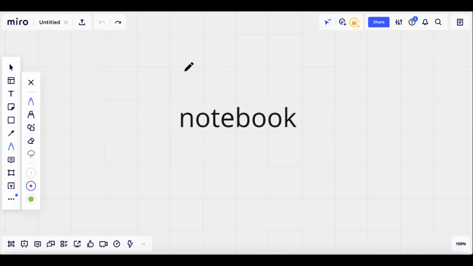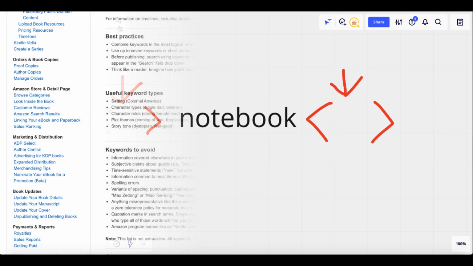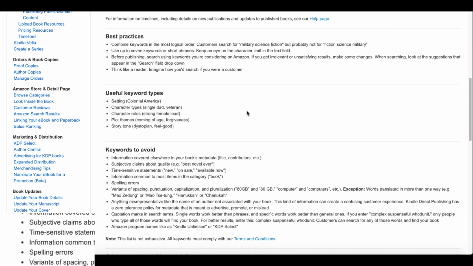Now, you use a combination of words to come up with a keyword phrase. As an example, you use the keyword phrase notebook. Now, it's going to be hard to rank for notebook, so typically what happens is you add some identifiers at the front and the back to describe your notebook. Awesome notebook, cute notebook, awesome notebook for girls, cute notebook for women. And that's explained here in the best practices.